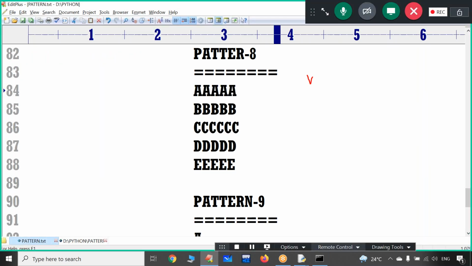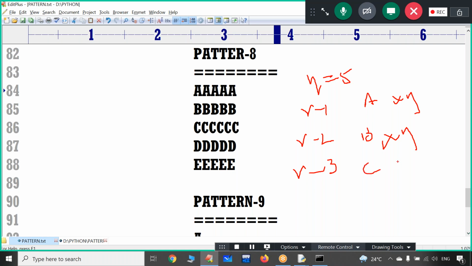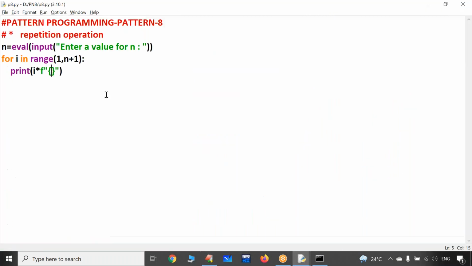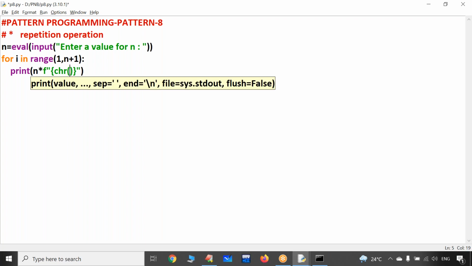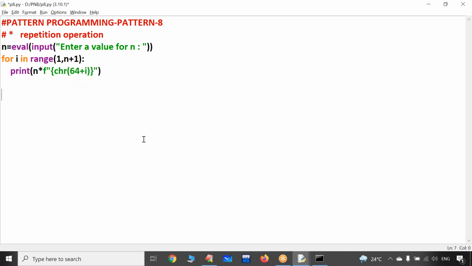If you supply n value 5, in row 1, A should be printed n times. In row 2, the next alphabet B should be printed n times. If it is row 3, C should be printed n times. Because of that, before the repetition operator n times, I'm going to use the function, character representation: chr of 64 plus row number. What is the meaning, sir?